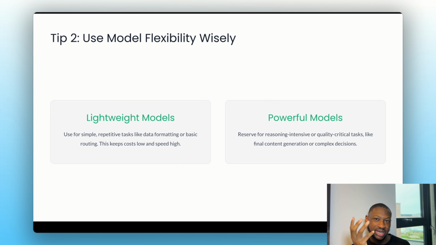You should know when to use a lightweight model like GPT-5 mini or a powerful model like o3, o4, or GPT-5 Pro. Always use the lightweight models for simple repetitive tasks like data formatting and basic routing. This keeps costs low and speed extremely high. As said, we're all optimizing for efficiency. And when you should use the powerful model, reserve it for reasoning-intensive or quality-critical tasks like final content generation or complex decisions.